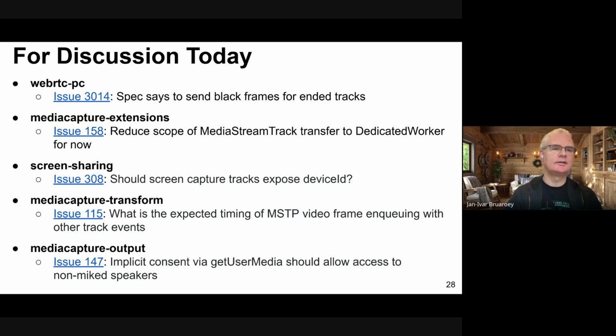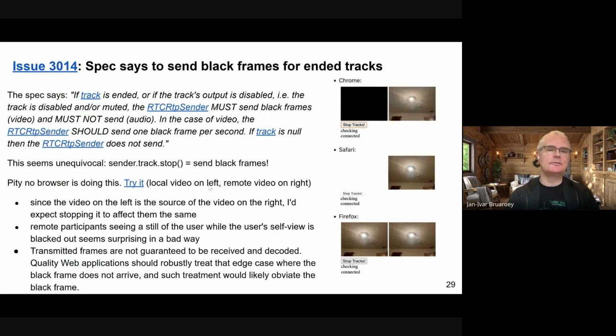So we have some issues to discuss across some different specs. We'll jump into the first one, which is 3014. This was left over from last month. The spec right now says to send black frames for ended tracks. If a track is ended or if the track's output is disabled, i.e. the track is disabled and or muted, the RTP sender must send black frames for video and must not send audio. In the case of video, the sender should send one black frame per second. If track is null, however, then the sender does not send.